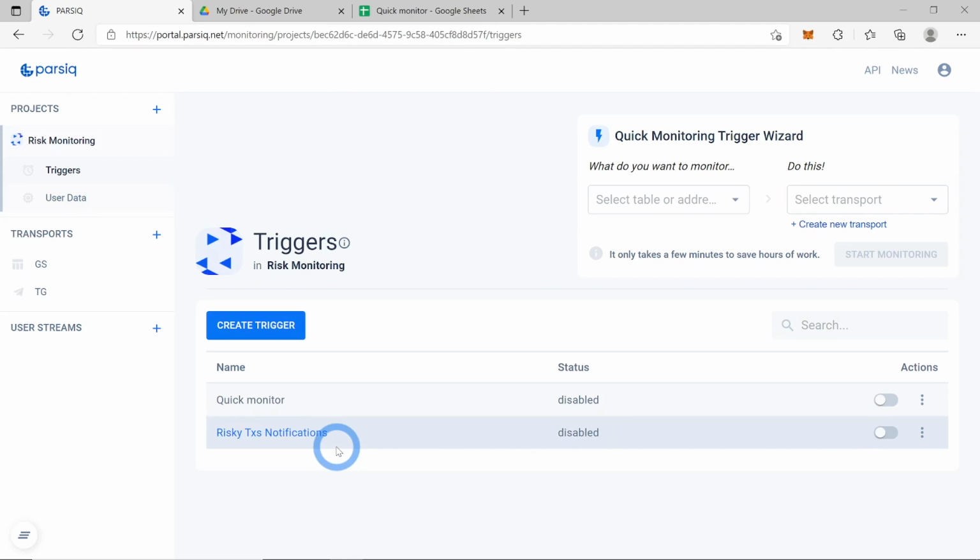However, soon we will add historical data to PARSIQ, and it will be possible to check risk data for any addresses, and you will be able to check risk data for an address before it deposits any funds to your accounts.